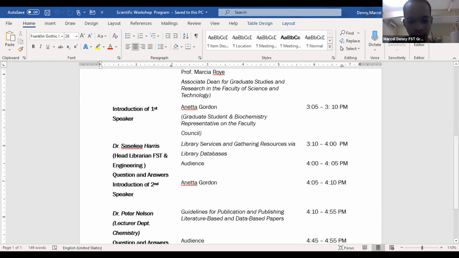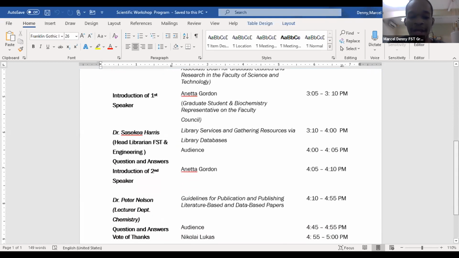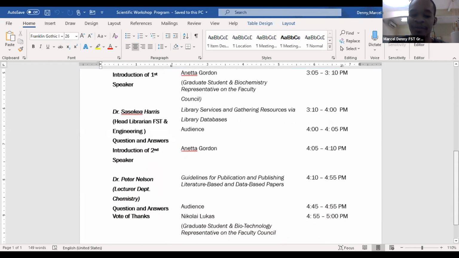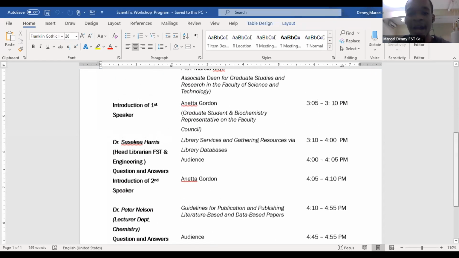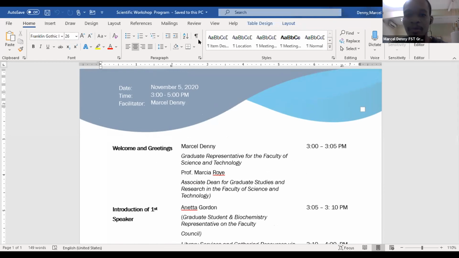And then we have an introduction of our second speaker, again by Ms. Aneta Gordon. And we have our second speaker, Dr. Peter Nelson, on guidelines for publication and publishing literature-based and database papers. And then we have our question and answer section and our vote of thanks by Nikolai Lucas, graduate student and biotechnology representative on the Faculty Council. So that's our lineup for today. We hope that it'll be a very productive session and you will learn a lot from it. And we'll be giving a little Google form for you to fill out so we can get some feedback on how we can make this experience better moving forward.